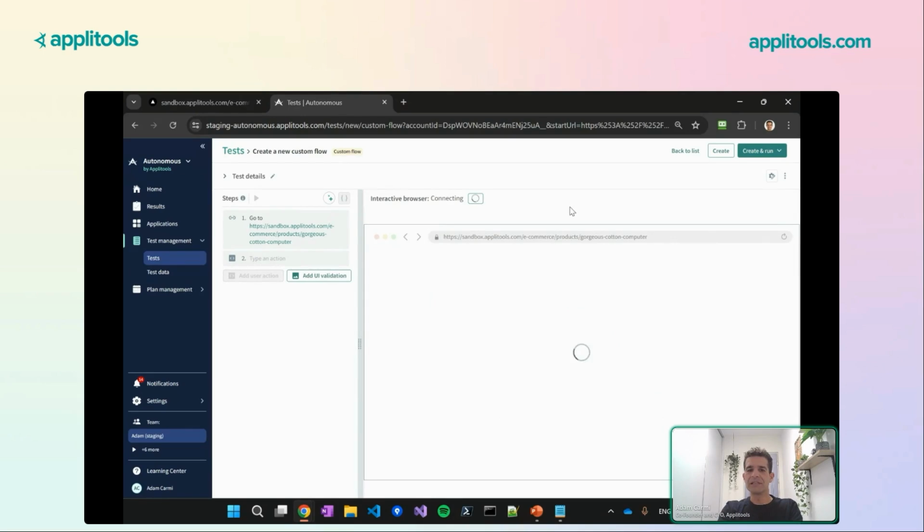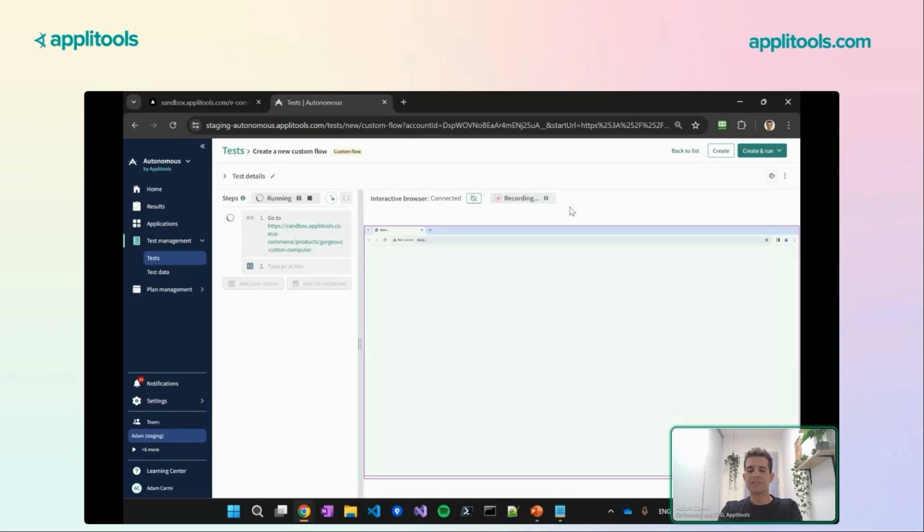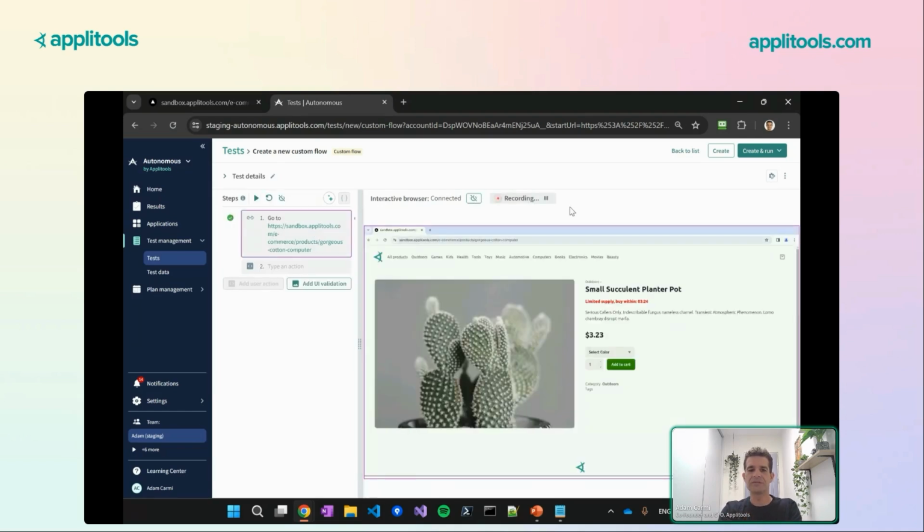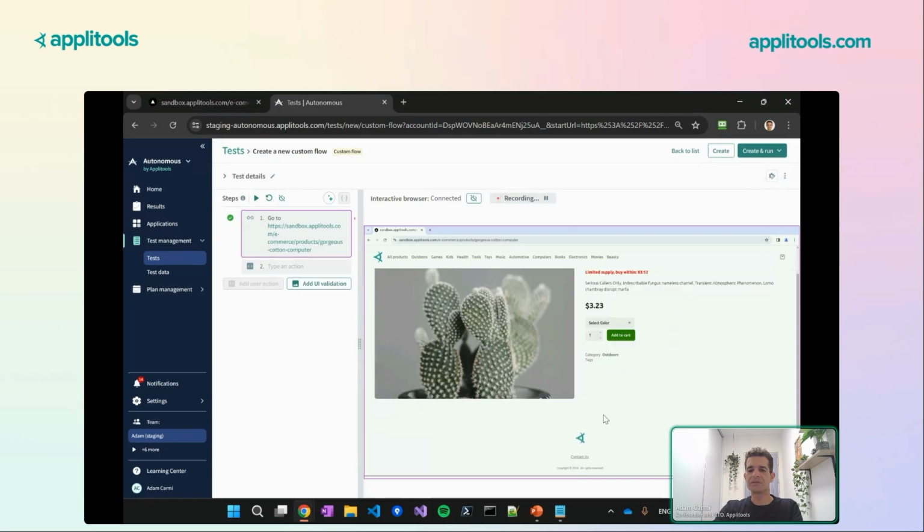So we're spinning up that browser now. It takes a few seconds. The browser will spin up. We have a screen share to it, and it will already execute our first step of navigating to that screen. Now I can just interact with it and record a test. Automatically, the browser is recording steps, so I can scroll down and click the Contact Us link.